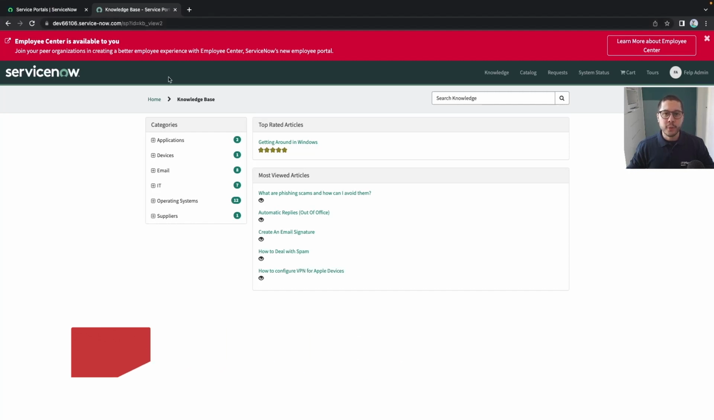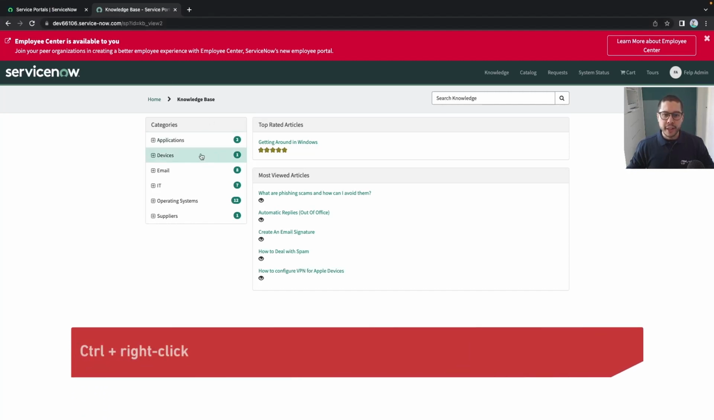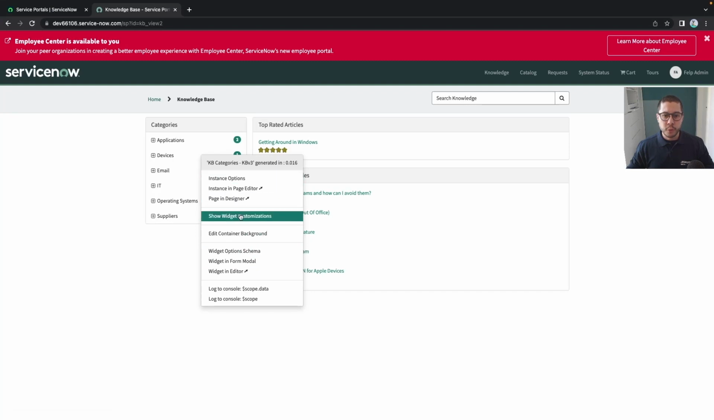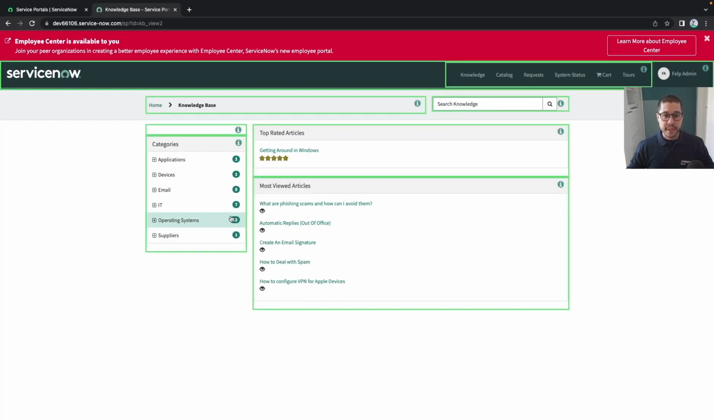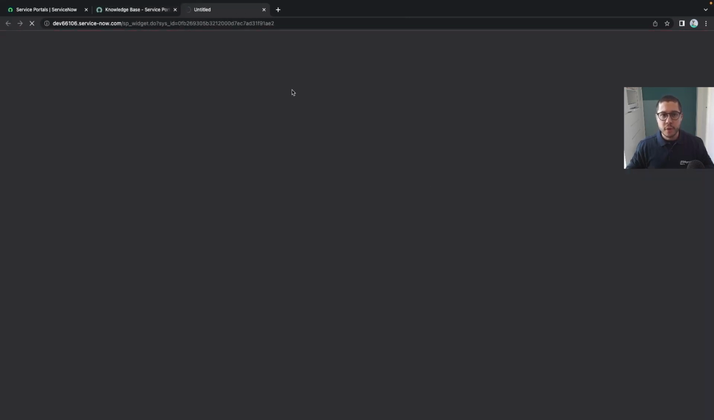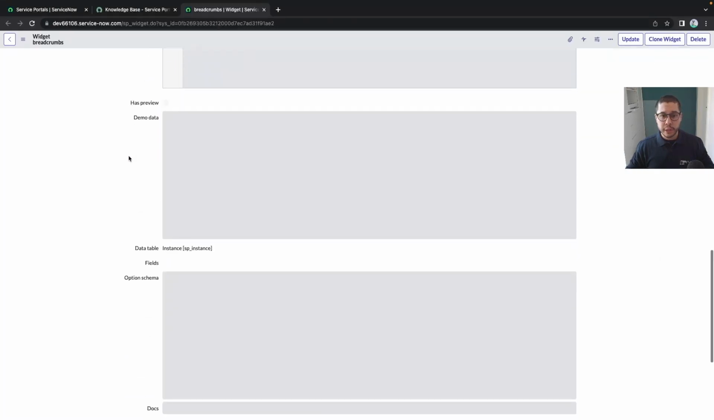And one cool hint that I don't see many people using is that if you Ctrl right-click, preferably over some content on the page, you will see the options of the widget. And if you use show widget customizations, you're going to highlight all the widgets that are on the page. With that, you can simply and easily identify them by checking this eye here, where the widget diagnostics will appear. So you have the control to see everything about the widgets, everything which is being loaded on the page right now. So you can then open the widget on the platform itself. Whenever you click there, you're going to have the widget loaded in the backend.